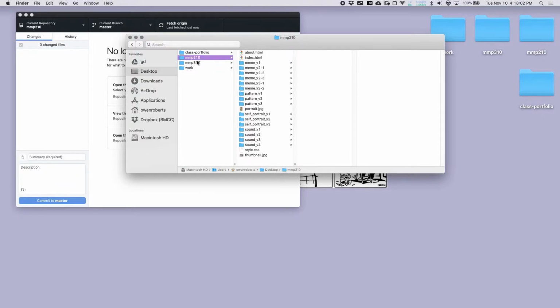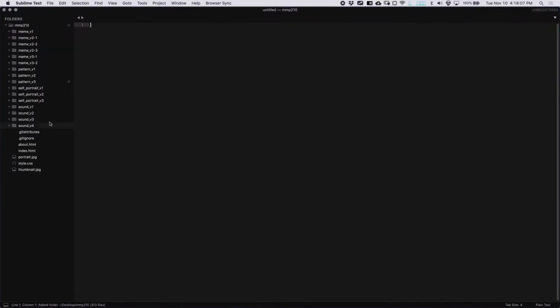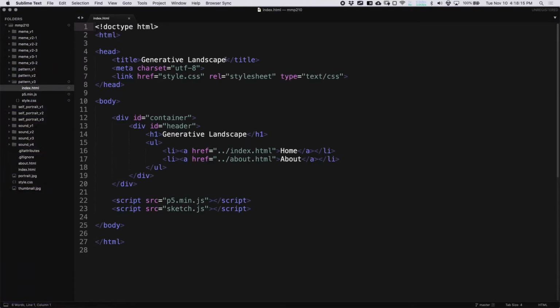Then I'm going to take the MMP 210 folder and open it in Sublime. I'll open up pattern version 3, and let's change the title for this one. Let's call this nested loop. And I think that's everything that we need to change.